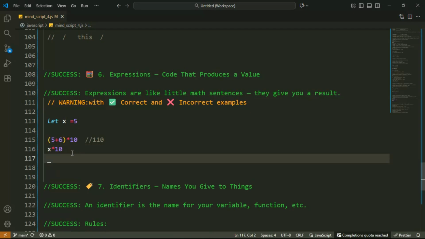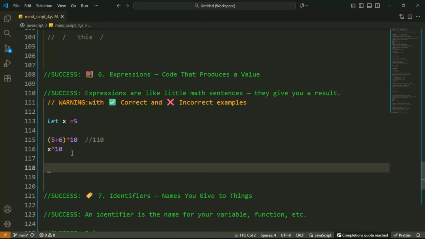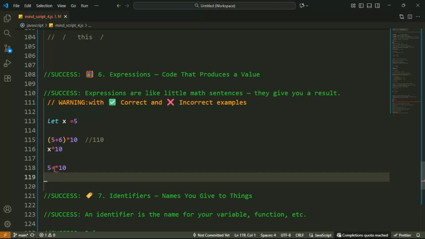The next thing: if you write like this, 5 plus multiplied with 10, you cannot do that. This is wrong, guys. The code automatically detects the error: syntax error, expression expected. So it is the wrong order of your operators. So comment on this.